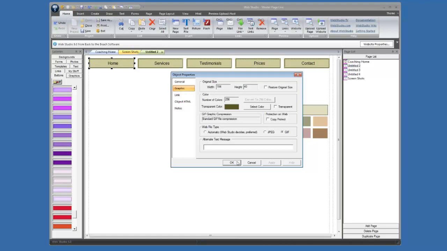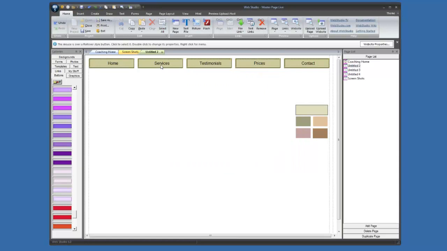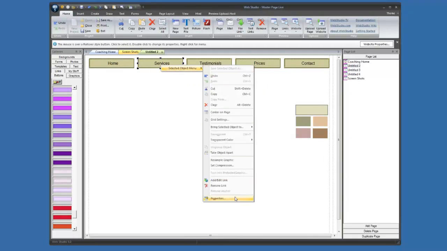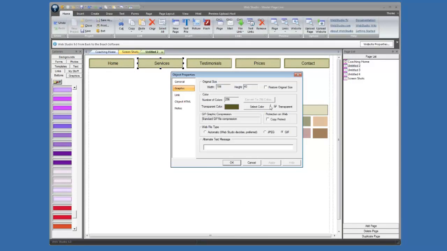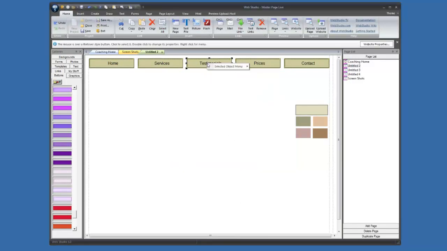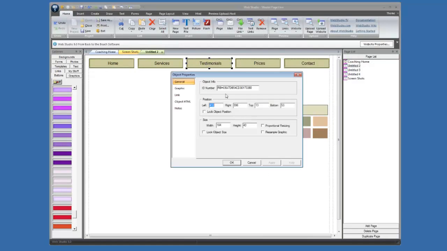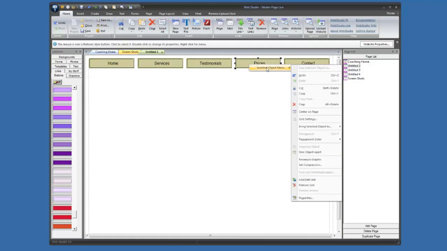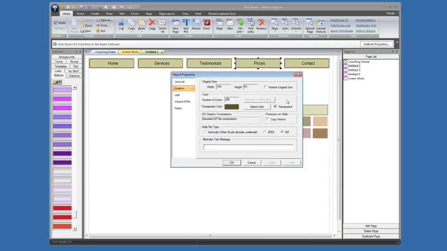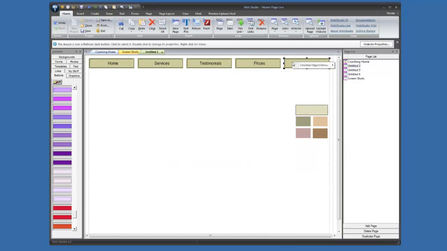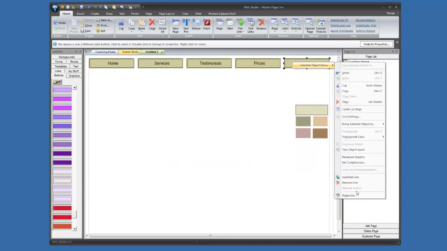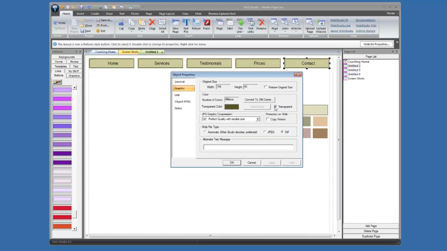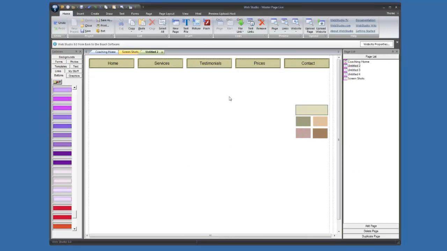I'm going to uncheck that. And the reason I'm doing that is because later on my background might show through that little white transparent area, and I don't want that to happen. So this is a little trick for turning off the transparency when a button comes out of the gallery and still has the transparency applied. You can do this for any graphic that looks funny on your website and you're wondering why the background is showing through it. Just turn off the transparency.